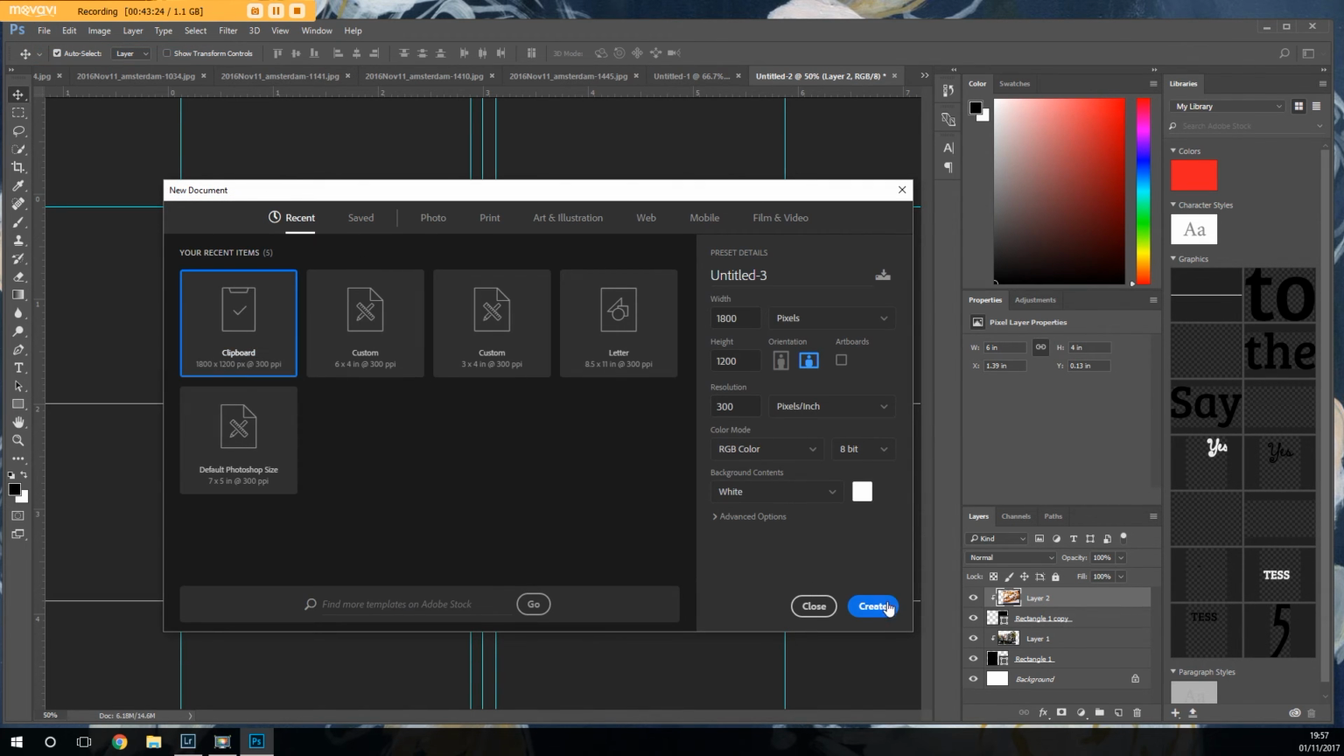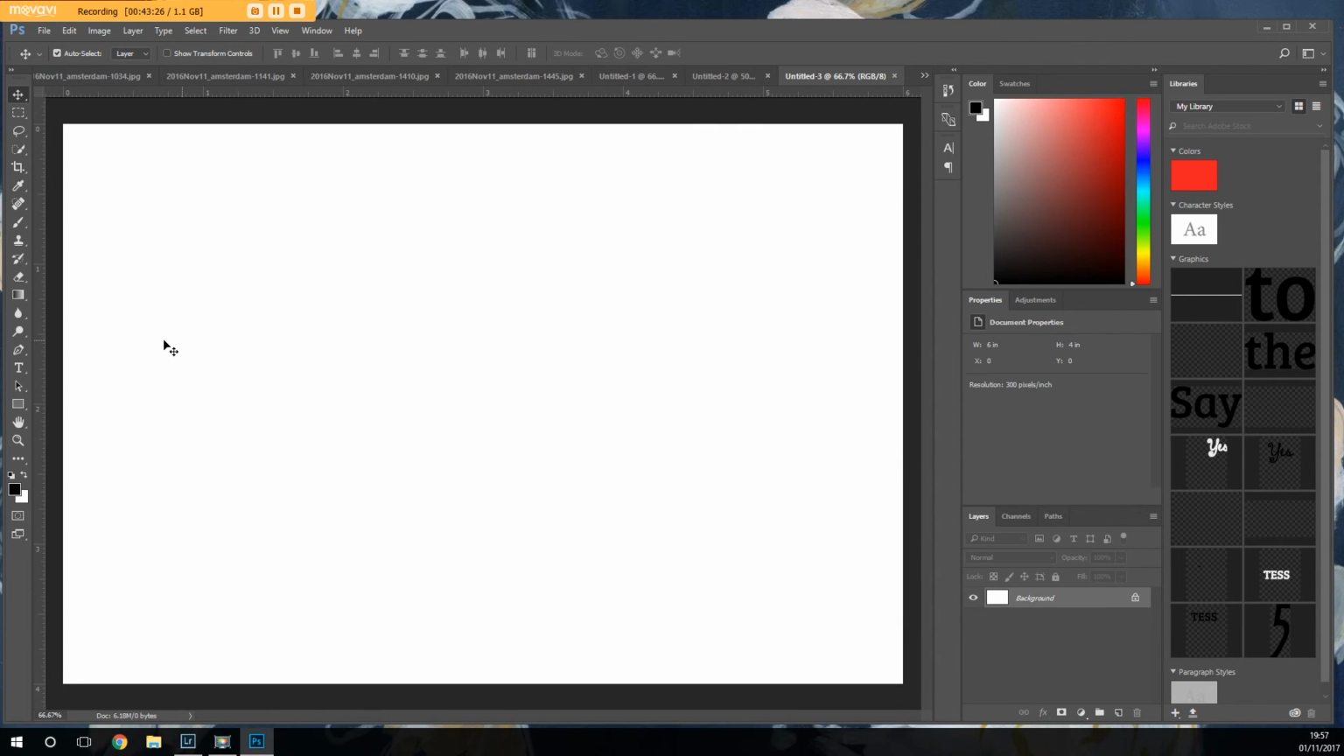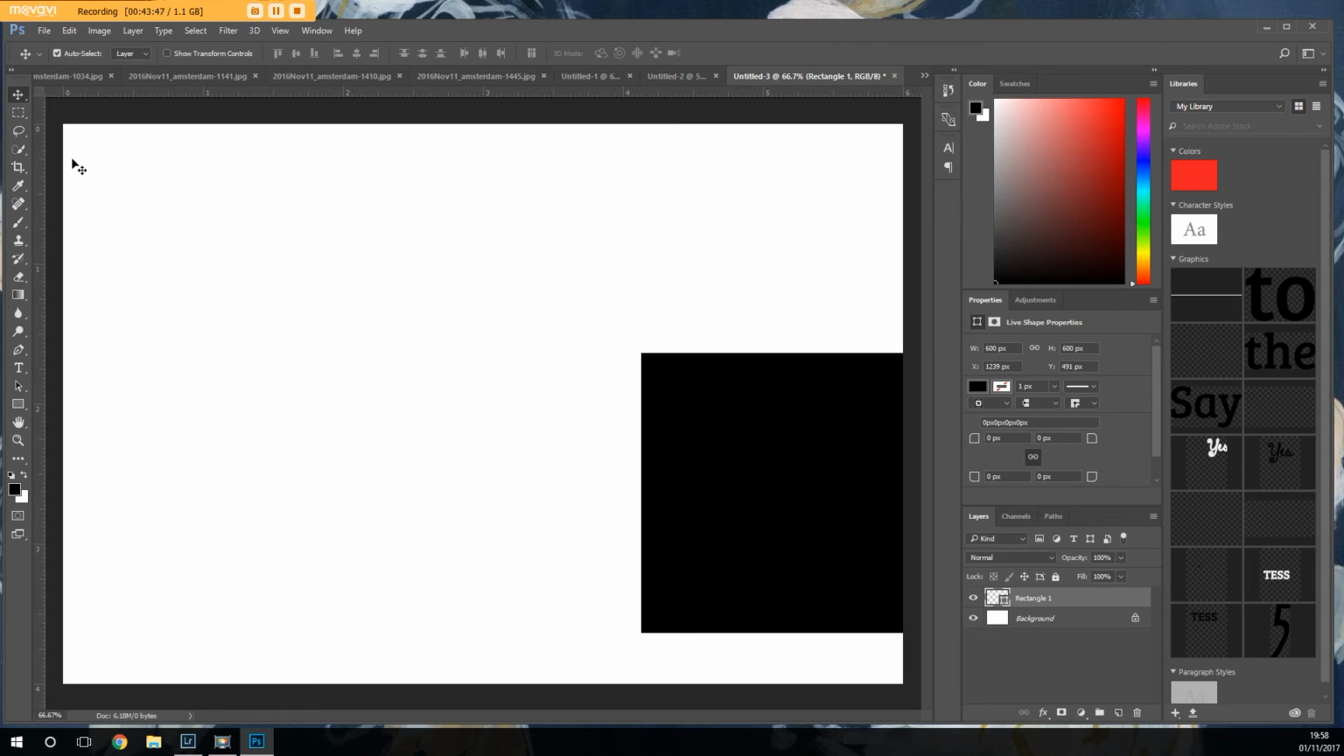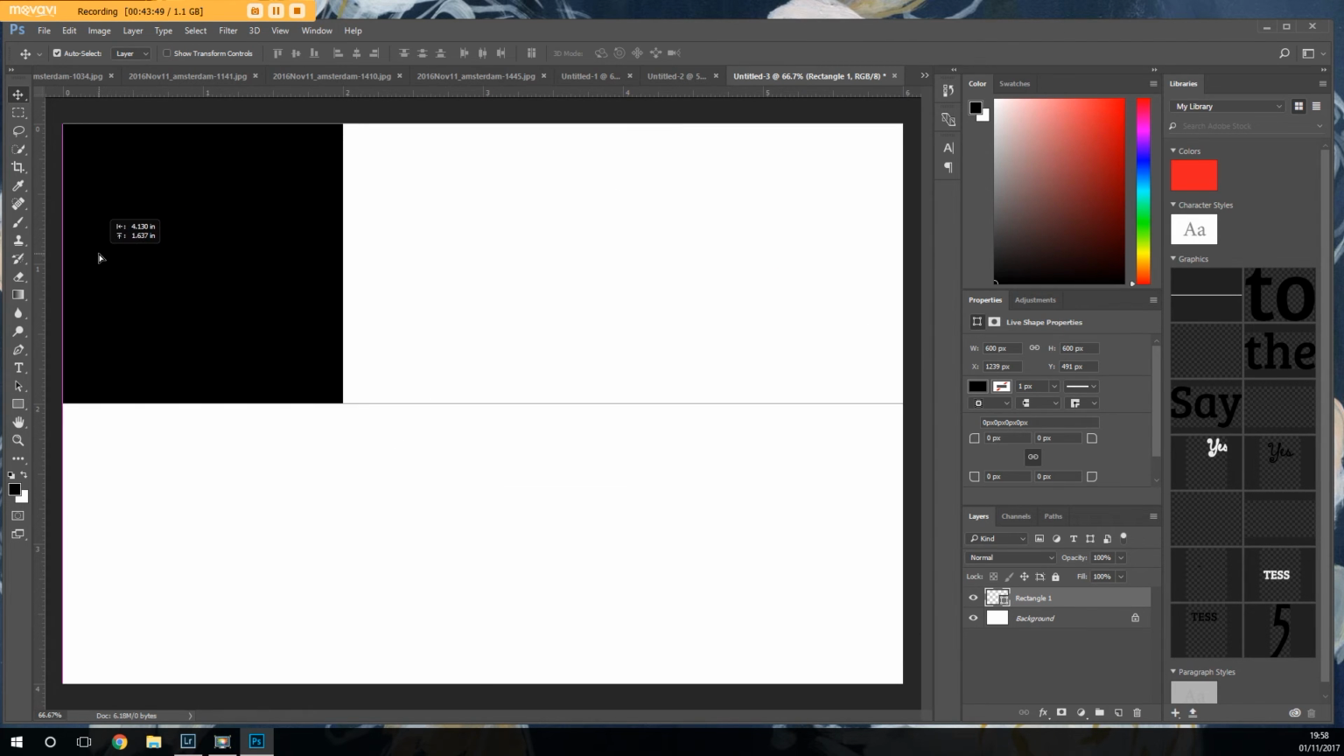And I'm going to create a new document. I want it to be 4x6 like before. And I'm going to go ahead, and because I know the 4x6 and I want to do a borderless print, because I know that it needs to be 2 inches by 2 inches, I'm going to come over to the rectangle tool again. I'm going to click down, and I'm just going to enter 2 inches by 2 inches, and I'm going to hit OK, and it's going to create my rectangle here.